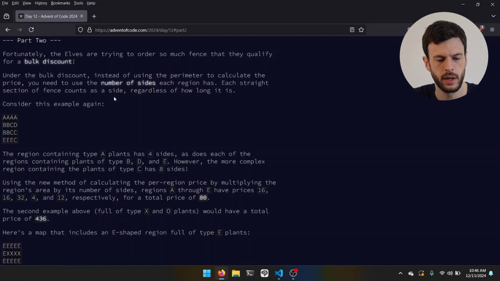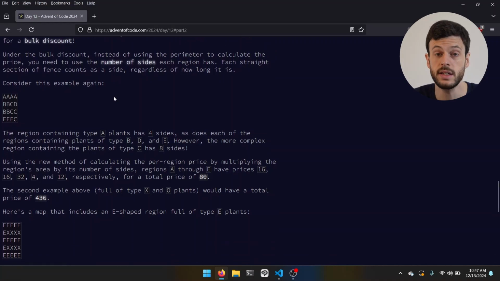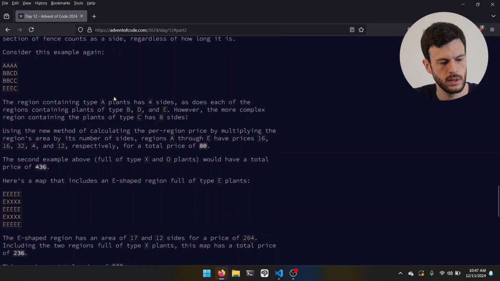So, part 2. Fortunately, the elves are trying to order so much fence that they qualify for a bulk discount. Under the bulk discount, instead of using the perimeter to calculate the price, you need to use the number of sides each region has. Each straight section of fence counts as a side, regardless of how long it is. Consider this example again. The region containing type A plants has 4 sides, as does each of the regions containing plants of type B, D, and E. However, the more complex region containing the plants of type C has 8 sides.